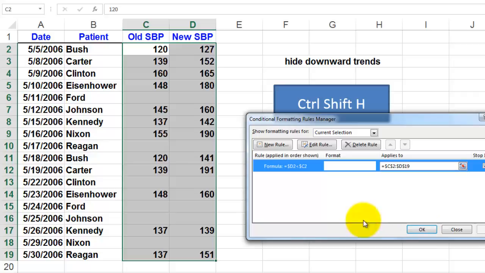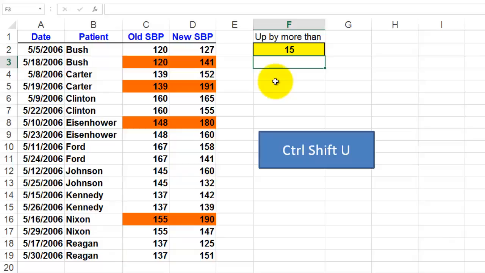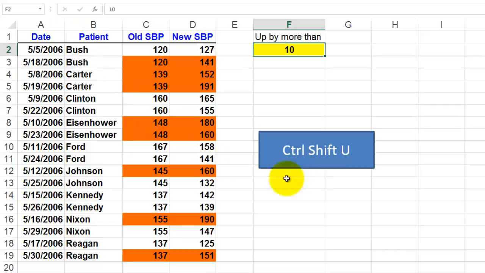I did something similar on the next sheet. I want to highlight all the situations where the systolic blood pressure went up by more than 10. This number you can change anytime, and it will automatically adjust situations. If I change that into 15, it will highlight only a few cases. Okay. Again, I made it a macro, so Ctrl-Shift-U is the shortcut, so you can highlight it at any time you want. How was it done?